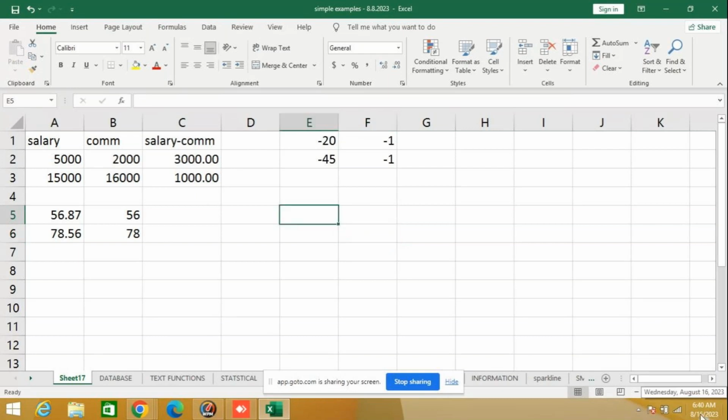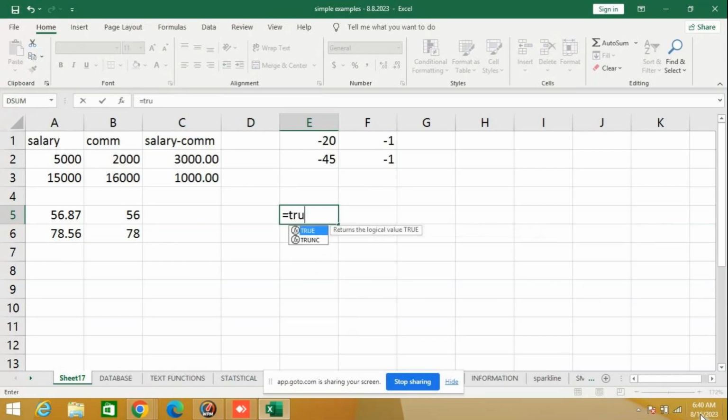Ma'am, I did the same. Okay, you do along with me. Equal to TRUNC. Open the bracket. You enter the value with even decimal value. Comma. Number of digits. I want to truncate after two decimal places. Clear?